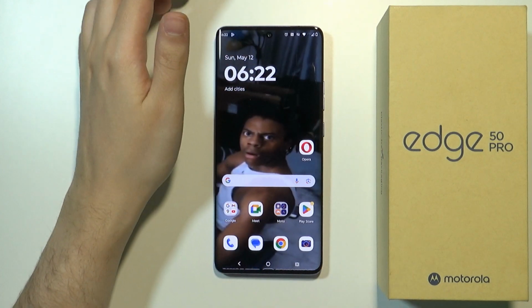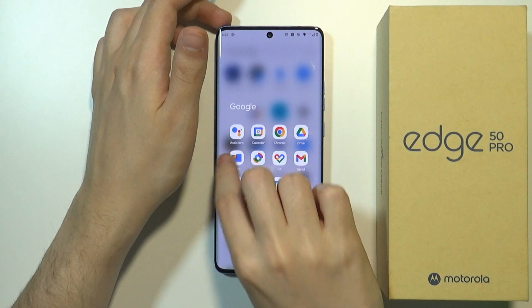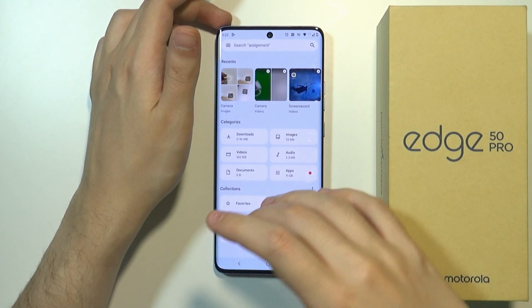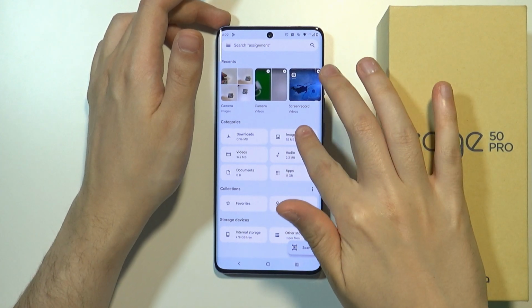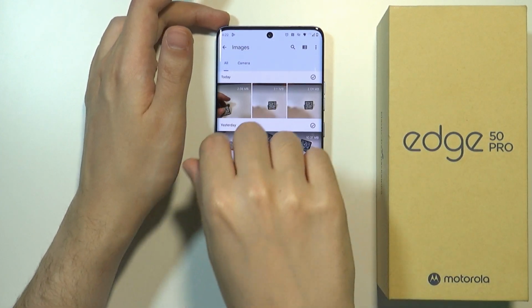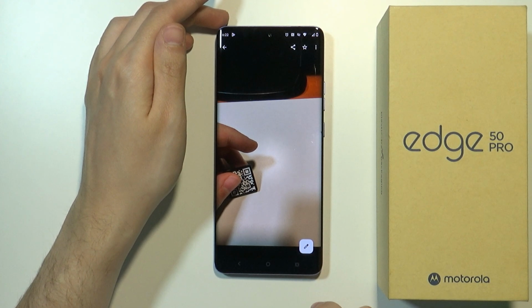So the first thing that we need to do is open Google Files. There we go. Now over here we need to find and select the photo that we want to draw on. So I'm gonna go to Images, and then let's say I want to draw on this photo over here. Now what we need to do is tap on this pen icon in the bottom right corner.